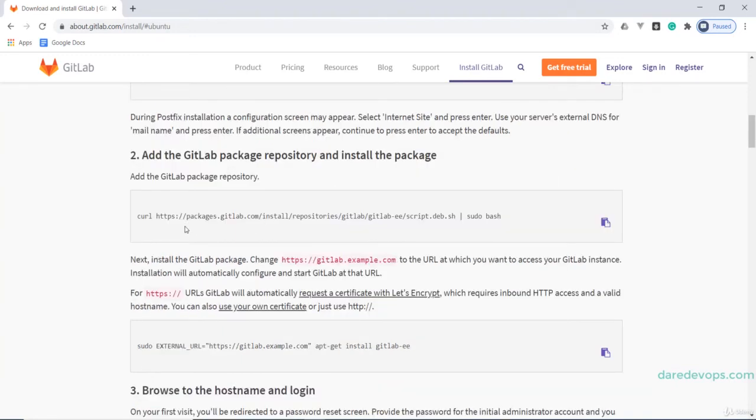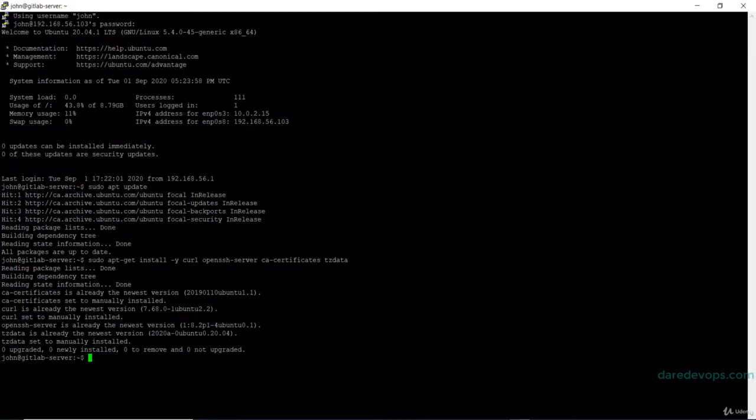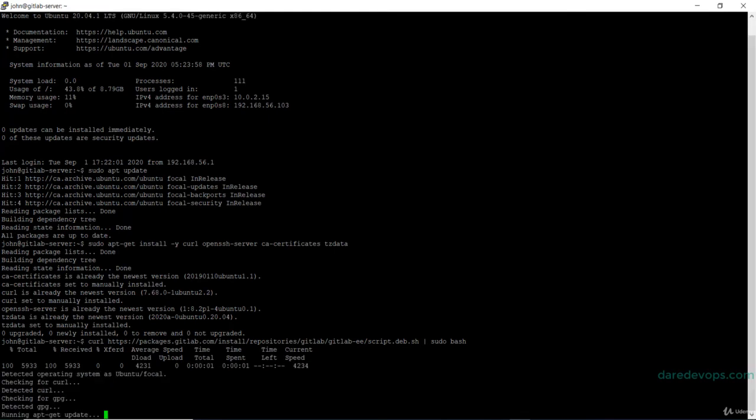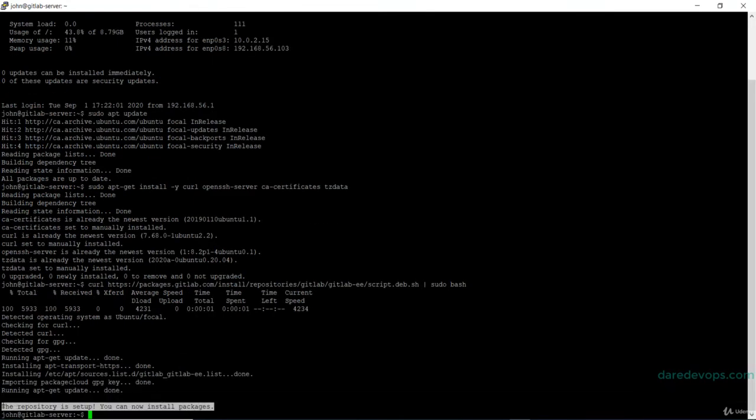Next, we will add the GitLab package repository and install the package. So I will copy this command, paste in my terminal, and press enter to run. The repository is set up. We can now install packages. I will clear my screen.